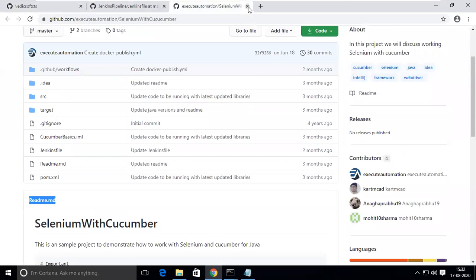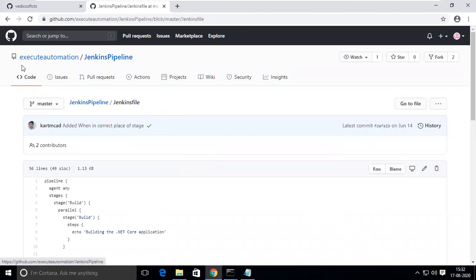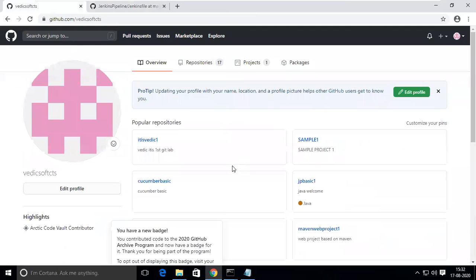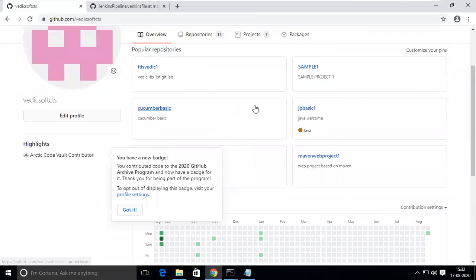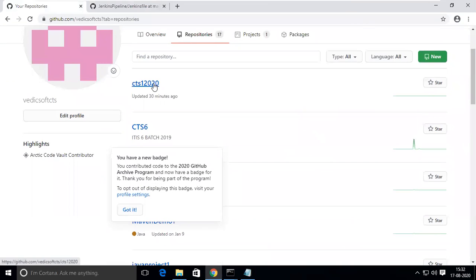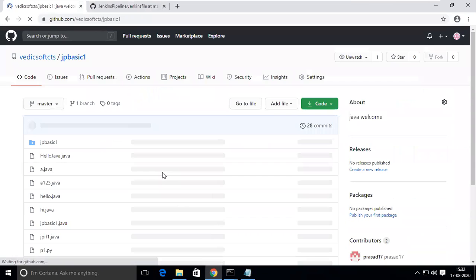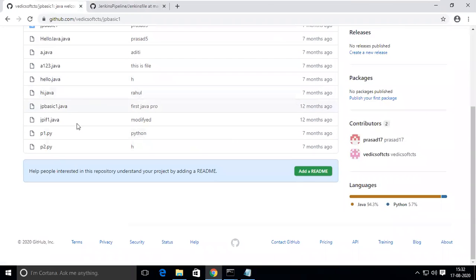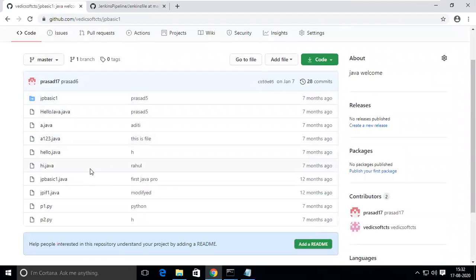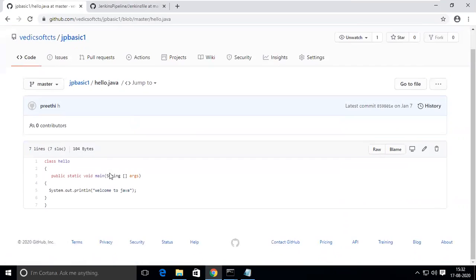Okay, guys. What we have discussed till now is only uploading a file or downloading a file, right? So in CTS 2020, if you see here, it is my JP basic. A lot of people put Java, Python files inside also. For example, if I take an application like a Hello Java, this is the program code, and I want to put some program code in my repository.